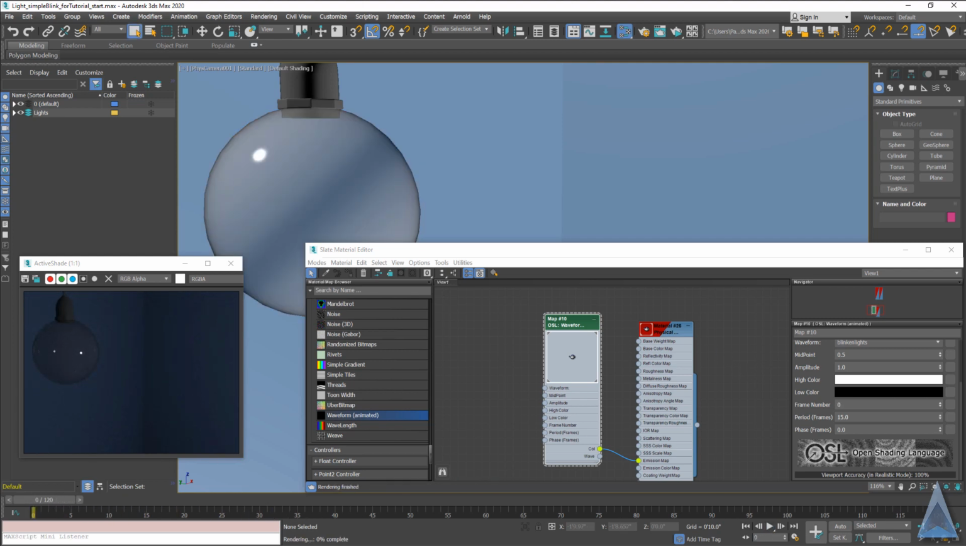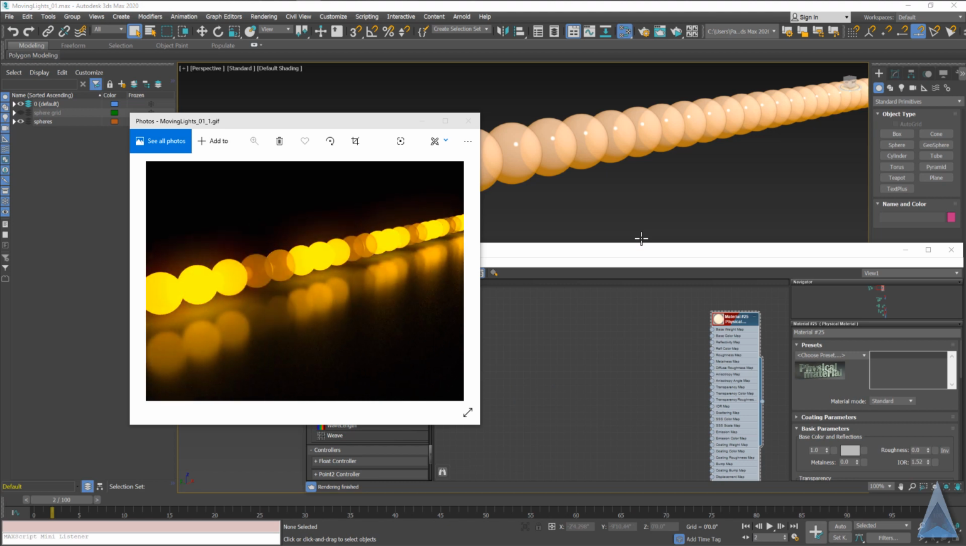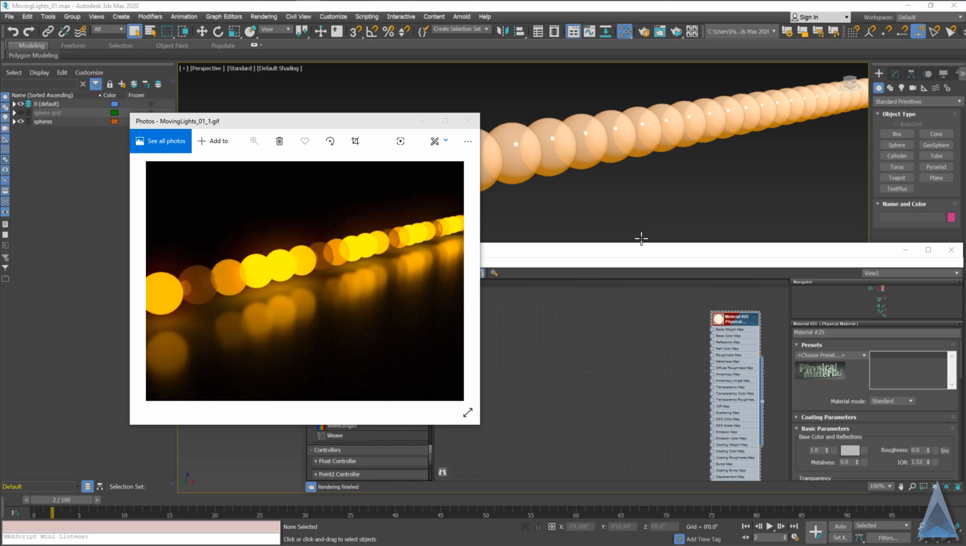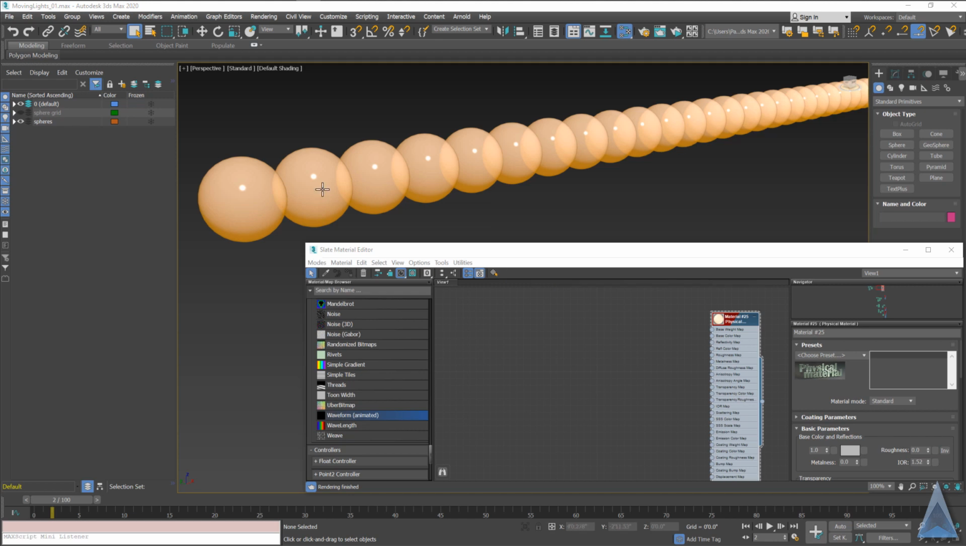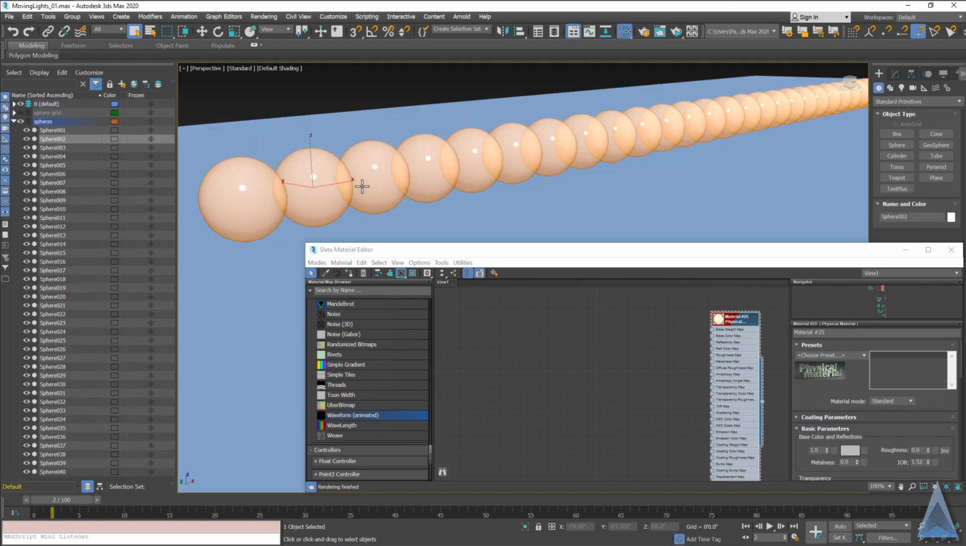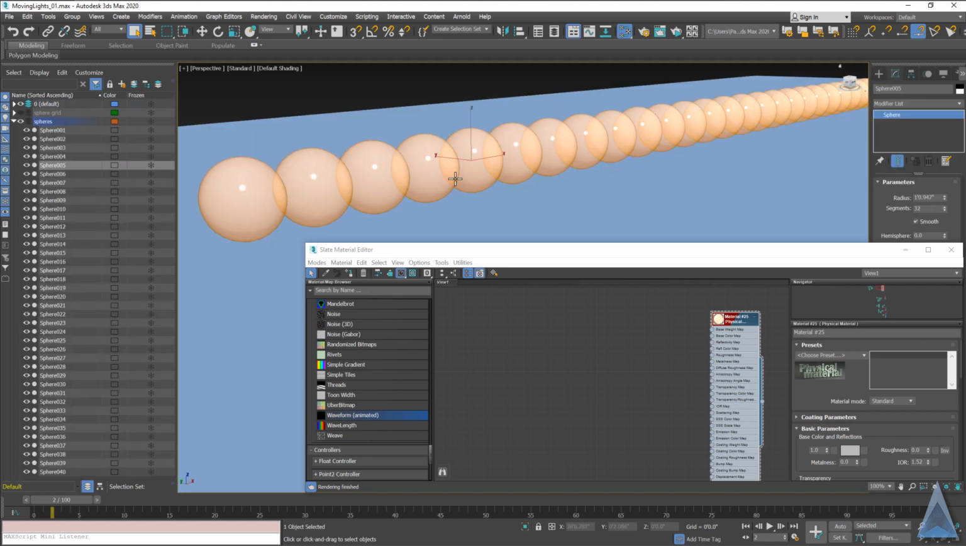Cool, there you have it. Okay, let's do something a little more interesting. Let's try to make this here. So we start with a bunch of copies of spheres. They've been copied in a row, so their node handles, their internal name, is going to be chronological. That's important for this to work.